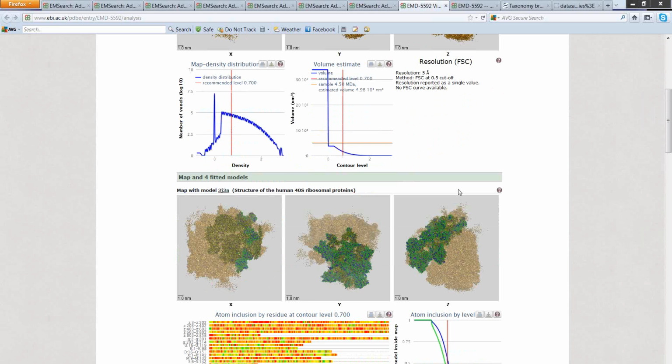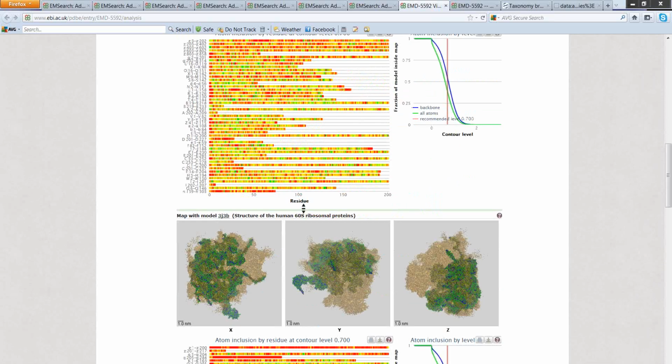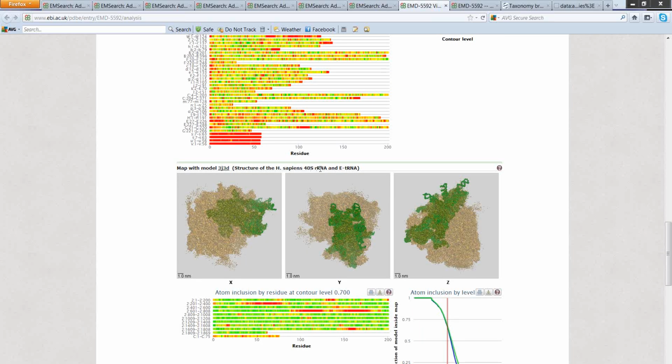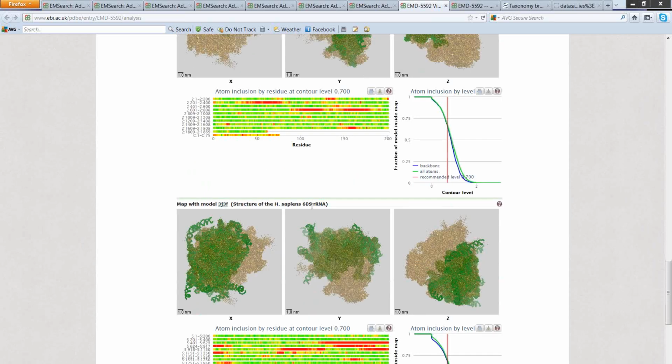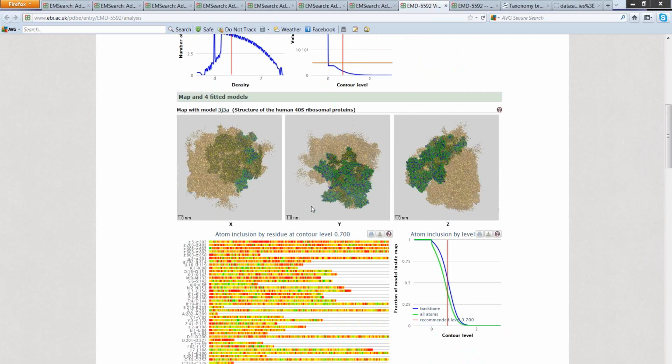So this was the analysis of the map only, but we also look at the fit between the map and the models. In this case, there are 4 models that have been deposited. First you have the model of the 40S ribosomal proteins. You then have the 60S ribosomal proteins. Then you have the 40S RNA as well as the tRNA, and then finally you have just the 60S RNA. If you look more closely at this, you can see that first you have a panel of 3 orthogonal projections where you see the overlap between the map and the model.